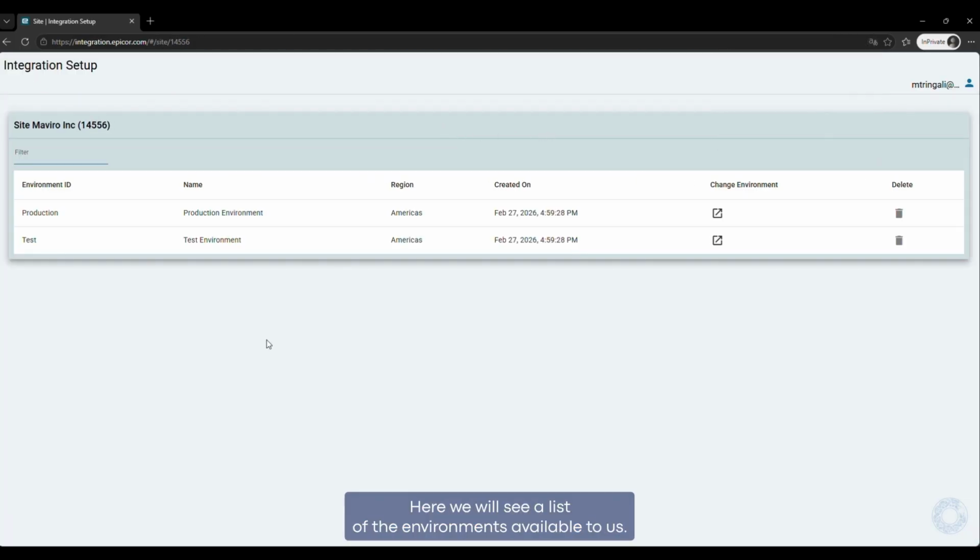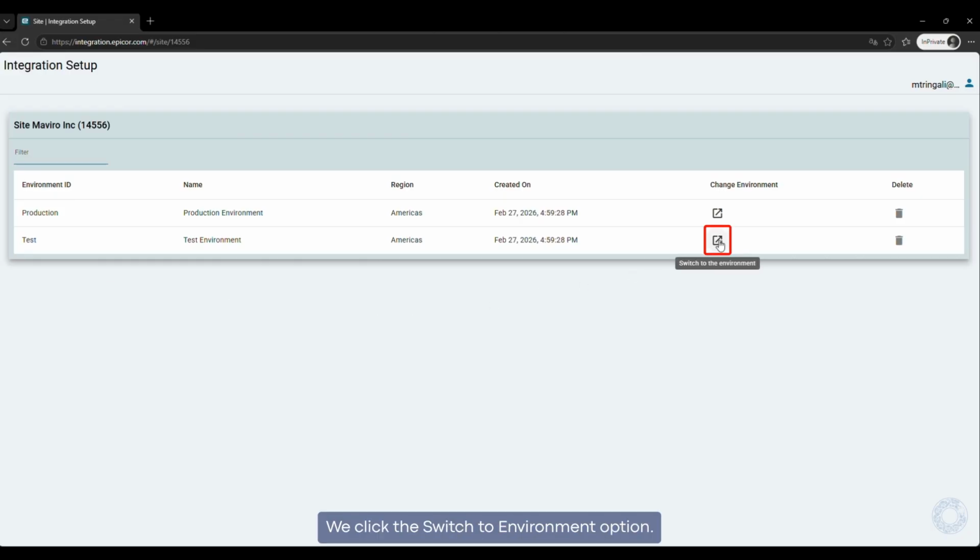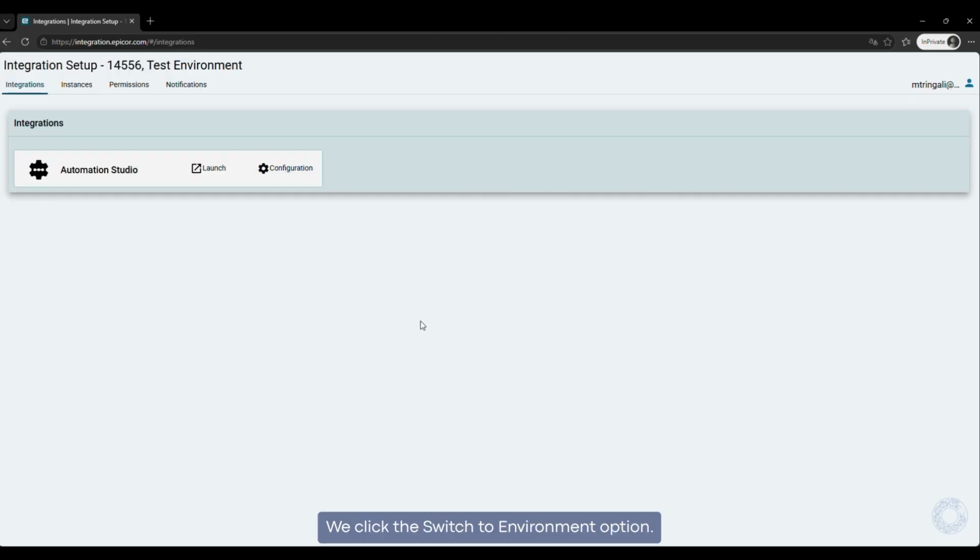Here we will see a list of the environments available to us. Epicor generally provides two environments with your license, production and test. We are going to configure the test environment. We click the Switch to Environment option. We have several tabs that allow us to manage this environment.